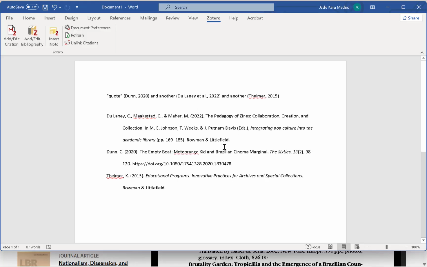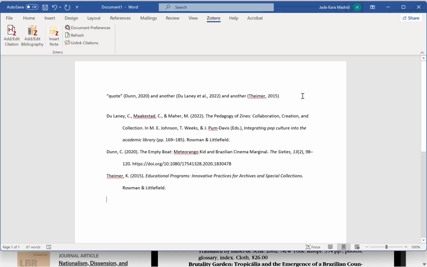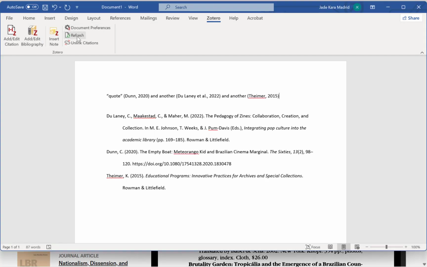So just to keep in mind, if you do that, so say I came in here and I changed how something was spelled, but then I added another citation, this would refresh to how it was. So the other option you have is to go into Zotero and then edit directly within Zotero, and then you can always refresh.